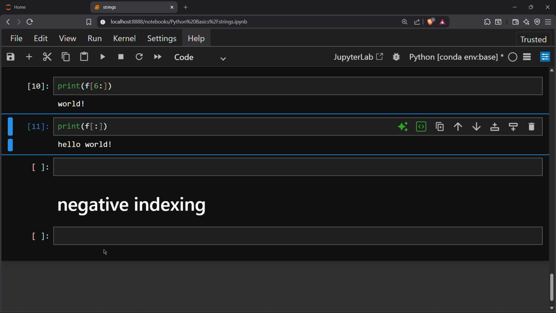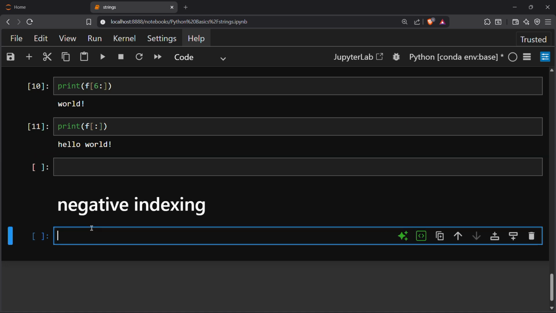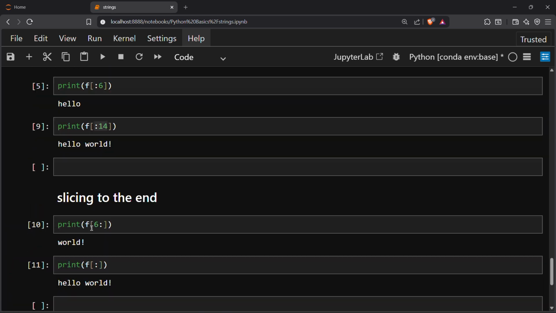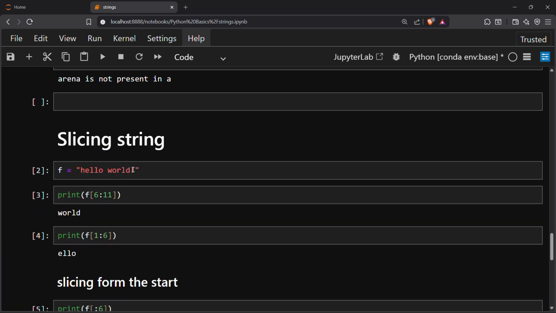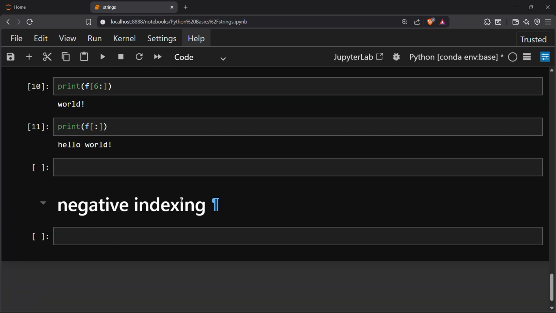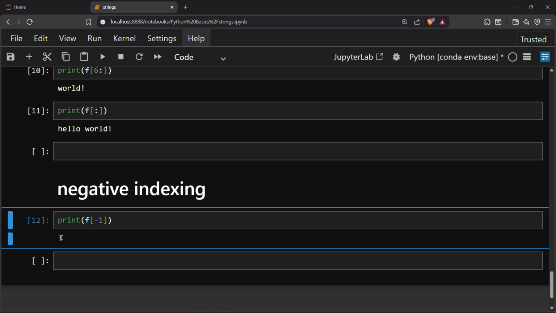works. And now we will see negative indexing. Negative indexing starts from the last, and the last index is -1, and this is -2, and this is -3, and so on. To check this, I want to print index -1. You can see I got this exclamation mark as our last index.